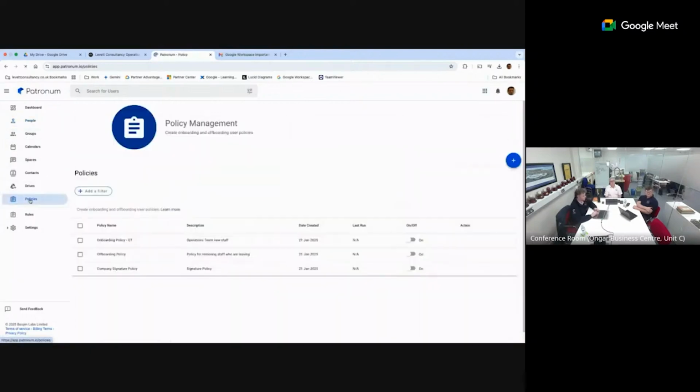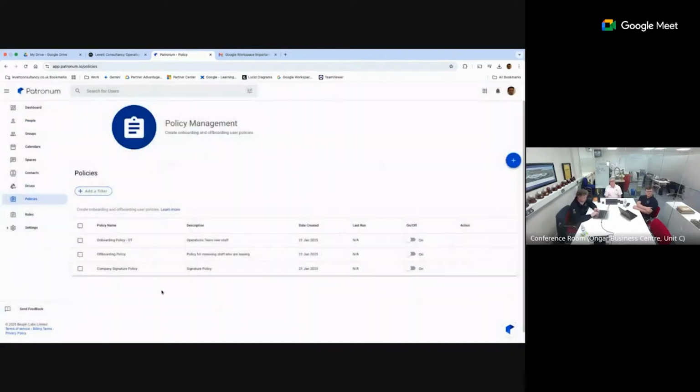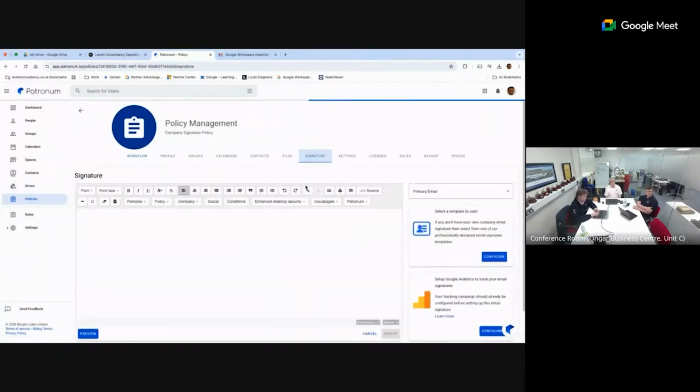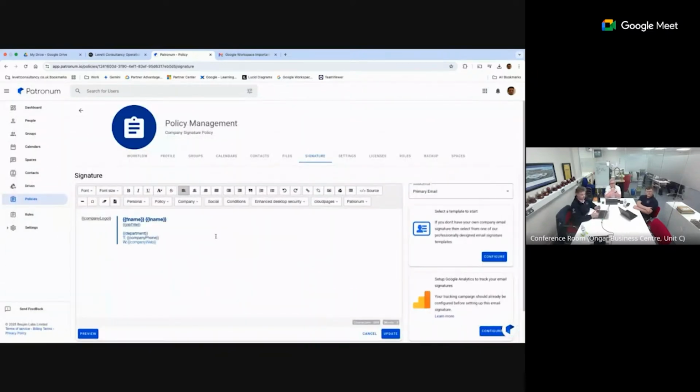For the signature management, all we do is create a new policy by clicking on the plus sign here, give it a name and a description, and it creates a signature policy. I open up signature policies and go to signature. I create the signature, which looks like that, just a bit of code, nothing major. If people know a bit more about HTML and code, you can go into source and tidy up the graphics a bit more.